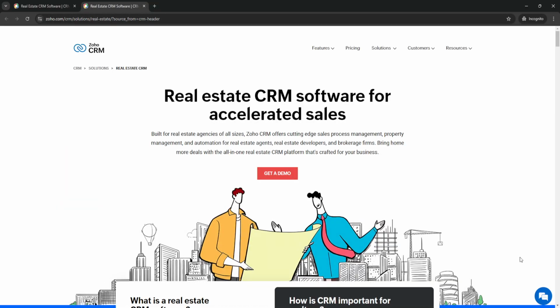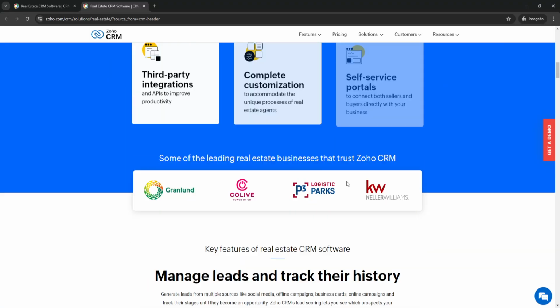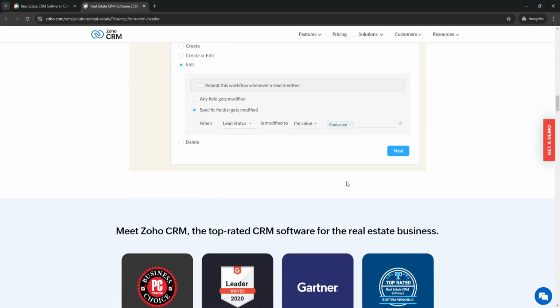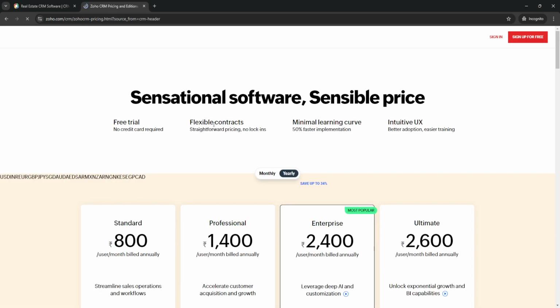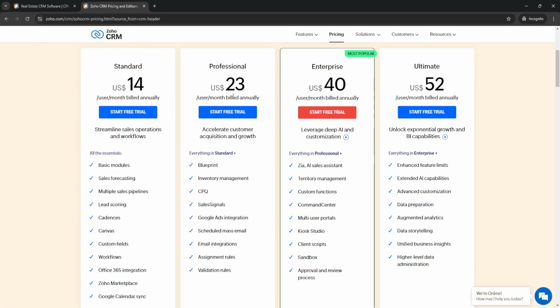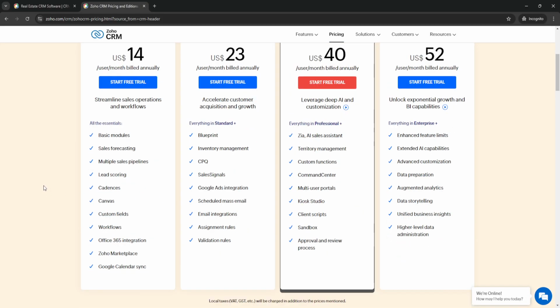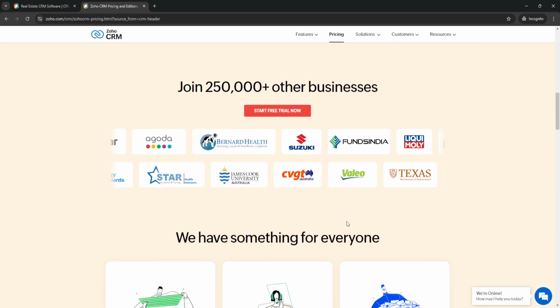Next is the Zoho CRM pricing. So let's see right here, you should see pricing. As you can see there, they have this subscription right here. So if you want to subscribe or get a plan, make sure that all of your needs are in the plan that you will avail. So you can simply compare all of these plans to suit your needs.